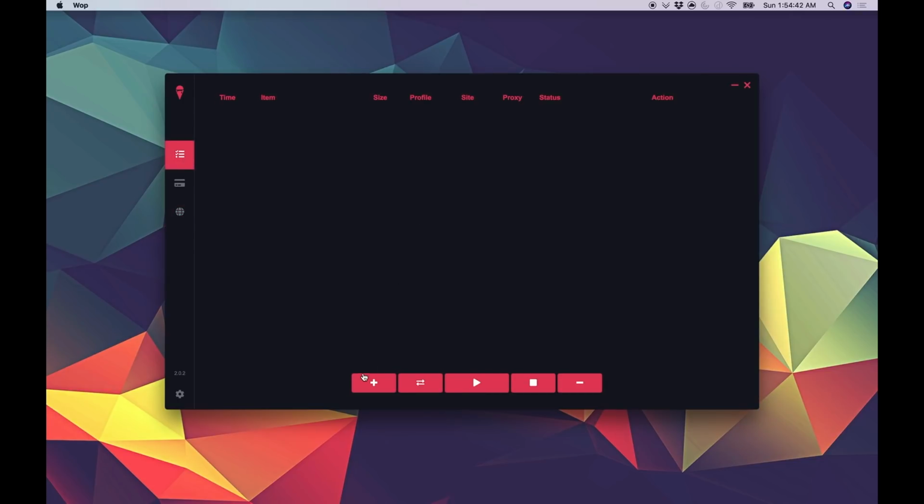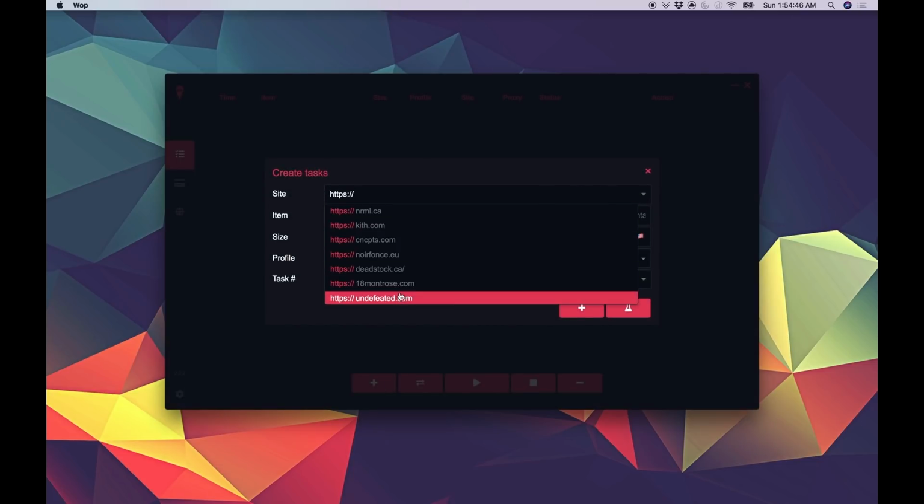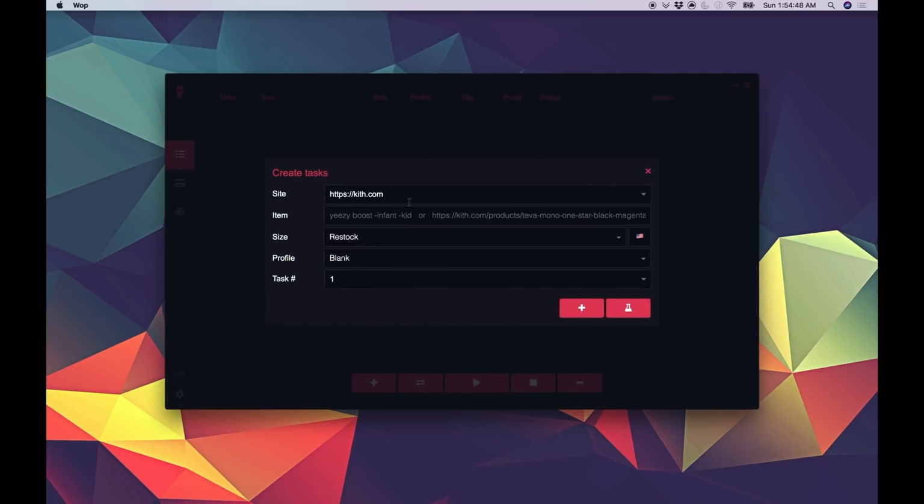For task creation, you hit this plus button here. You can see that we've input some websites here. However, if there's another Shopify website that you're gunning for, you can just put in a custom link here. Then you want to put in the keywords or the early link you may have or a variant.